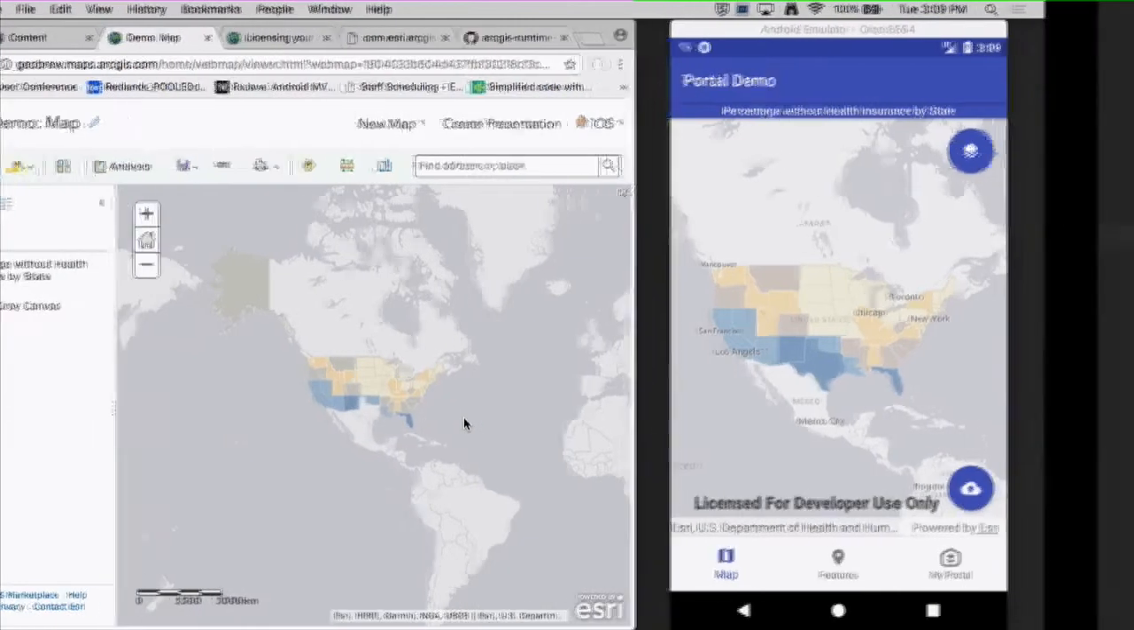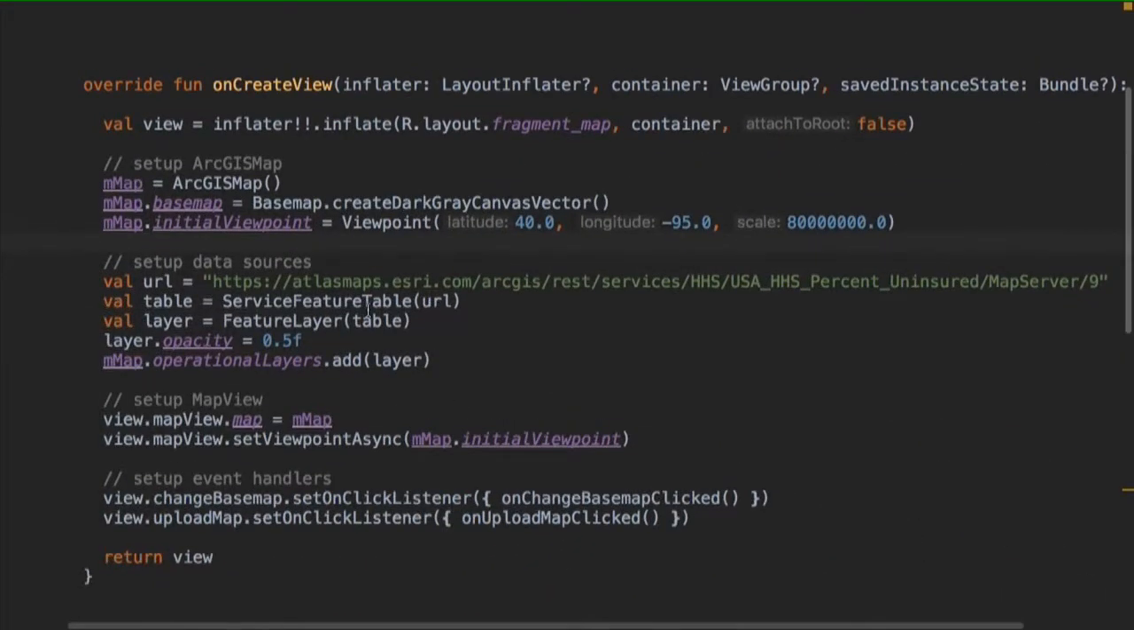So let me show you some source code for this. I saw that we have some people who use Android. Have you guys tried Kotlin? Kotlin is a new programming language which you can use to build Android applications. All the samples that I'm going to show you today are written in Kotlin.